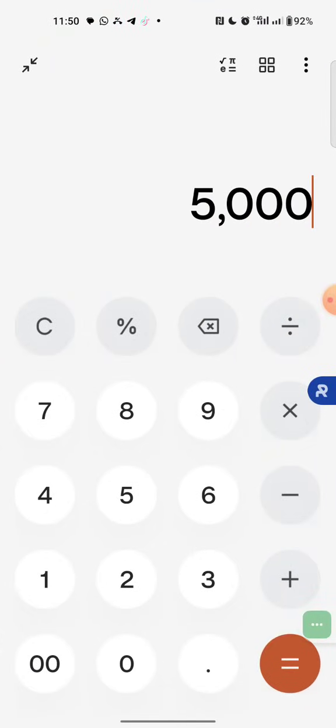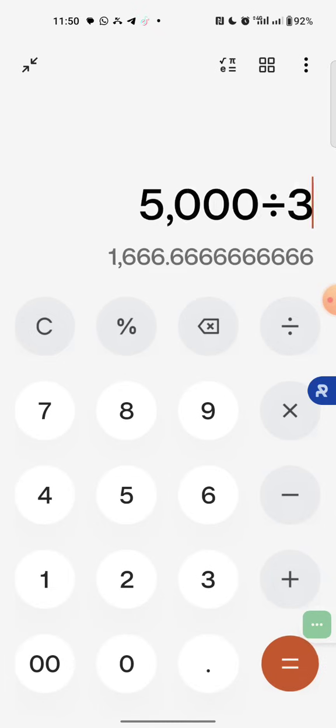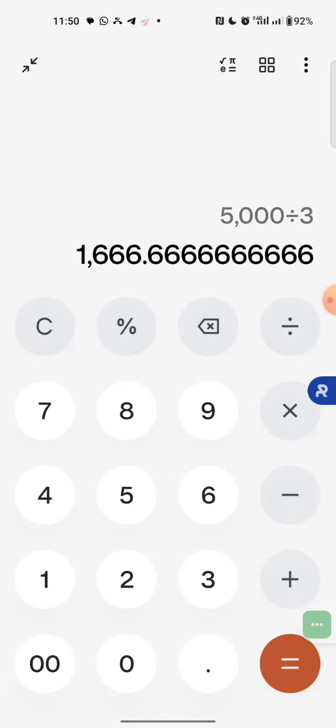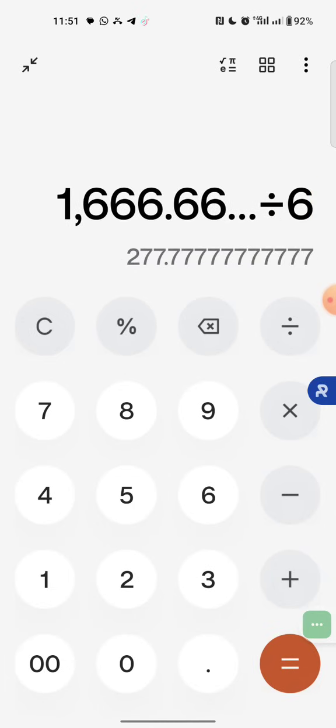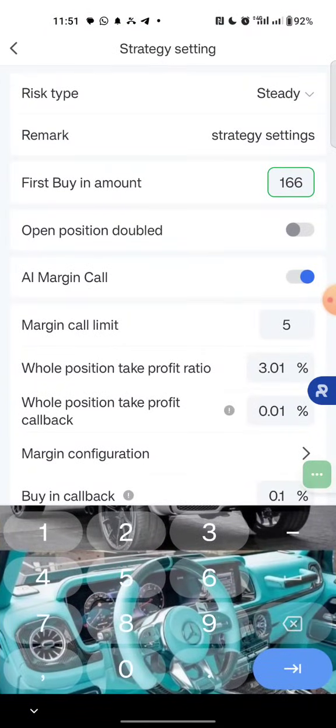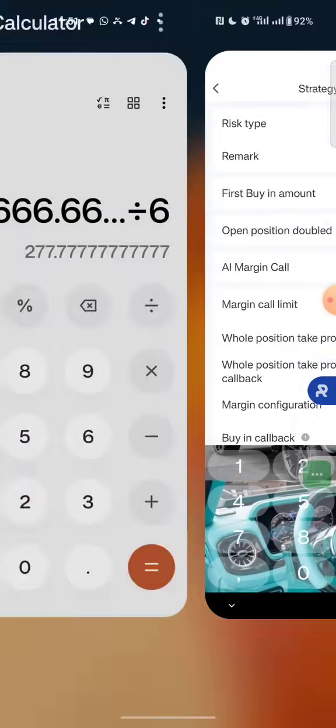Then another one may say, I have $5,000, and I want to divide my capital into 3. So that would be 1,666. Then divide this into 6, and your first buying amount will be $277. So it means you will have to trade 3 signals. You can trade 3 signals a day, and your first buying amount will be $277. I hope capital management is handled.